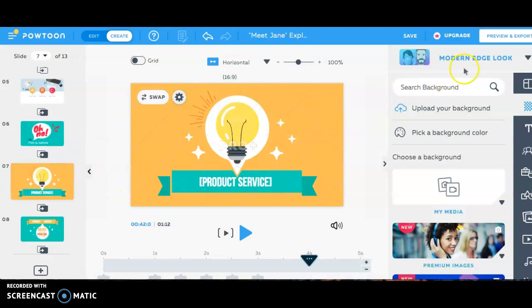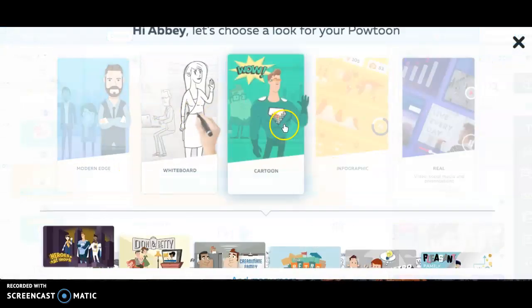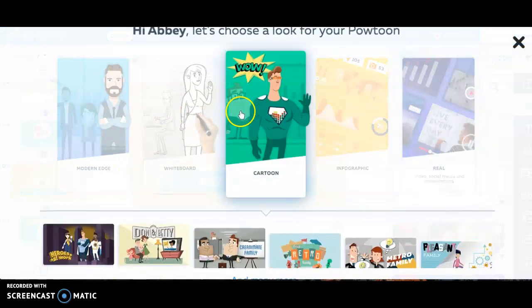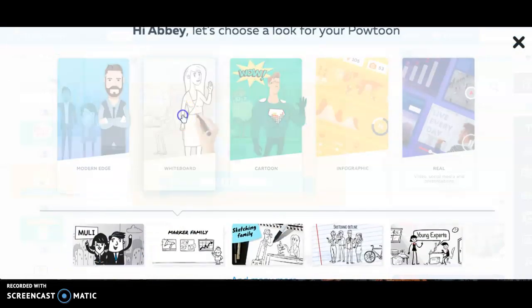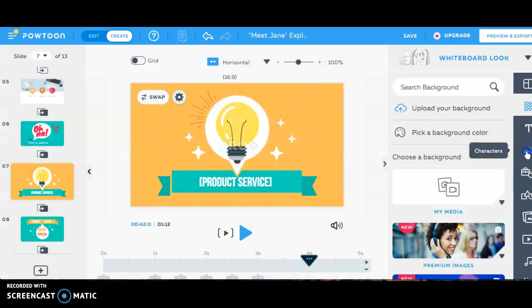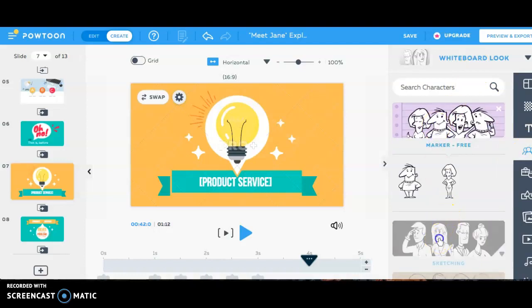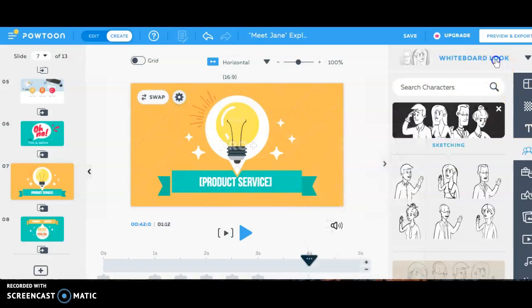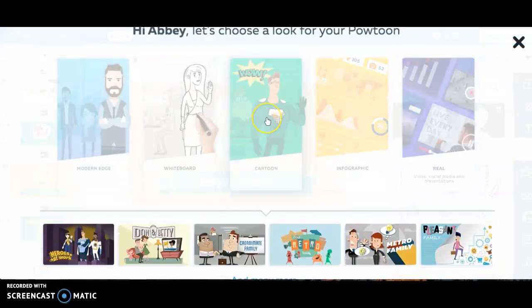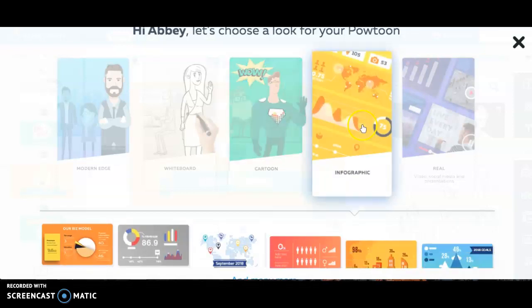Also up here at the top where you see Modern Edge Look, if you click on that, you can pick the theme that your graphics would be, and so based on which one you pick here, you're going to have different options in your characters category. So once I clicked on the whiteboard look, now I have these characters that look like they've been drawn on a whiteboard. If I were to pick cartoon, which is always my students' favorite, I would get superheroes and like pow, wow, bam, clouds and cool stuff like that.